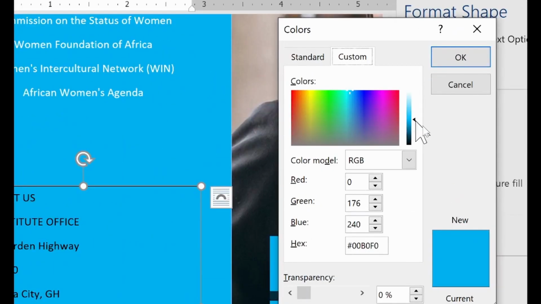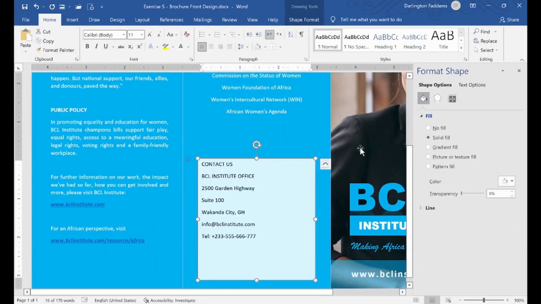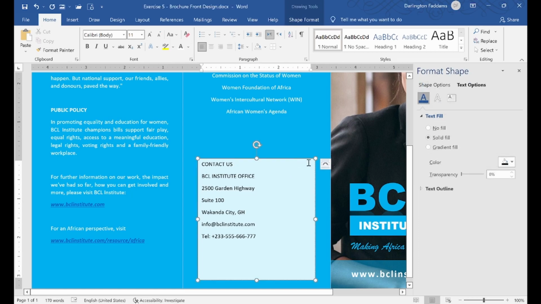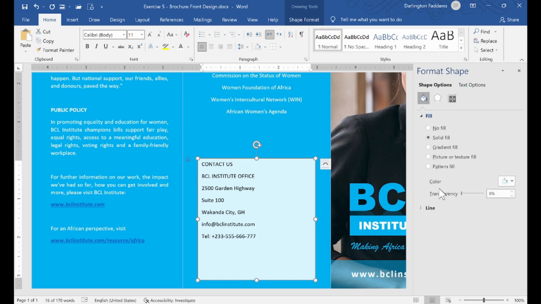This slider here, I'm going to push the slider up till it becomes very faint, something like this. I'll click OK, and I think I'm getting what I want. Beautiful. Now when I click outside, I can see that it has some outline. I don't need the outline. I'll click on it, and under shape options, I will select no line. Make sure I have no line. Good. So now the outline is gone.